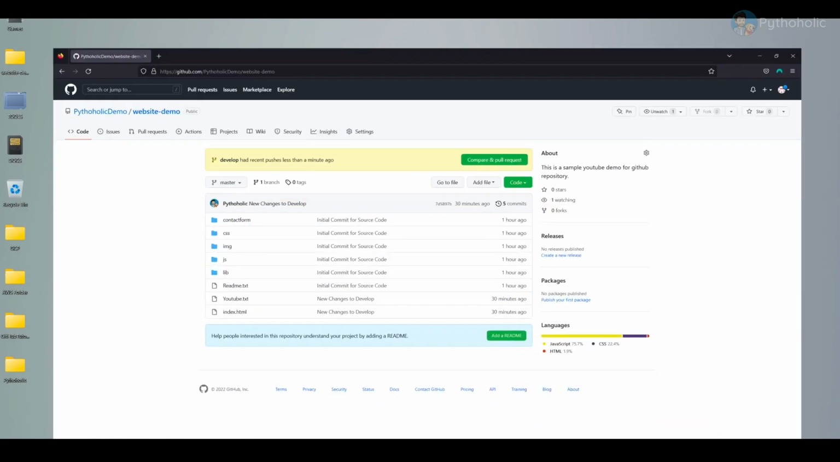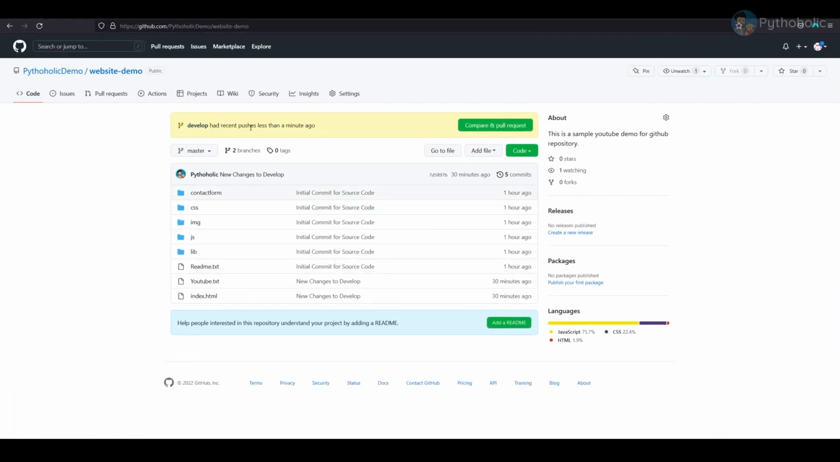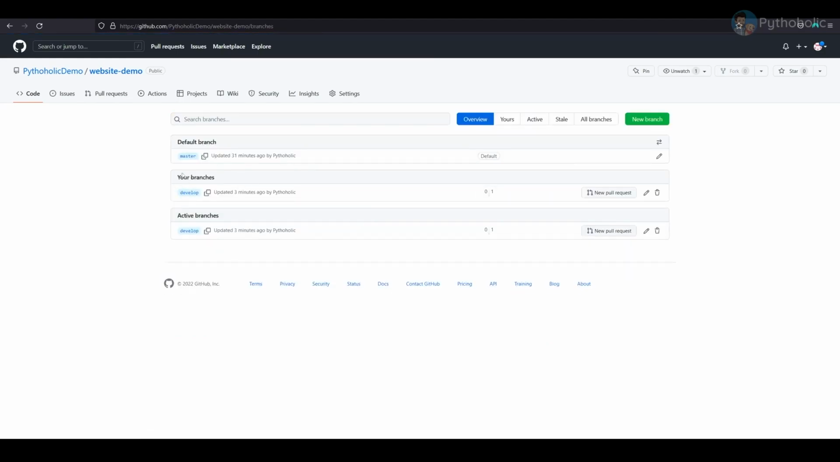Now let's go back. You can see here develop had recent pushes less than a minute ago. You can create and compare a pull request. Sorry, compare and create a pull request as well. So here we can see there are two branches. So just click on this. Now this is your branch that you're working on, that is develop. Active branch is also develop. Default branch is master.